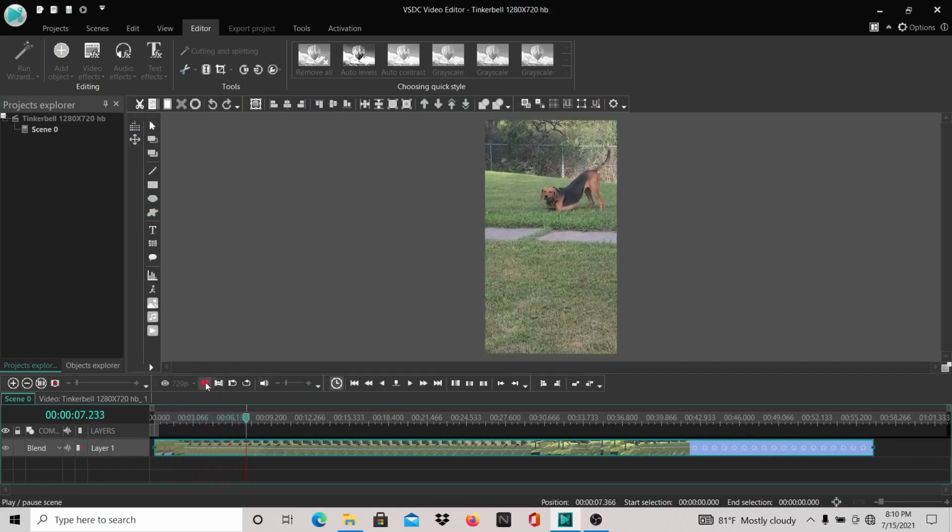Alright, so like I said, get Handbrake. If you're having problems with your videos, get Handbrake. It can do all kinds of good stuff for you. We went through some of the issues you can have when you're importing videos into VSDC.